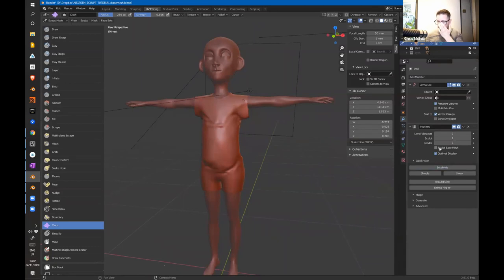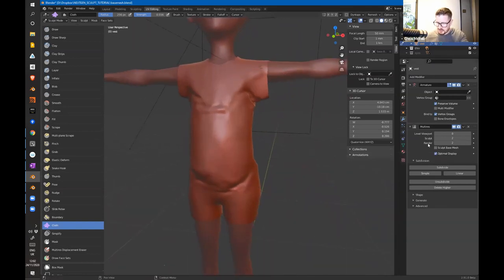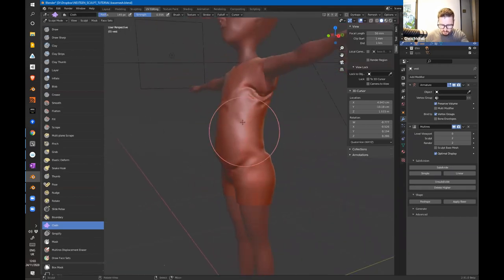Something which I haven't mentioned is sculpt base mesh. Ticking that is really useful because sometimes you want to sculpt so you can affect the mesh underneath. And that can be super useful, just to tick it on and off as you're working. And also apply base. If you've got, like with our whale, a really high res mesh and it's deformed parts of the mesh, applying the base before you bake it is really useful.